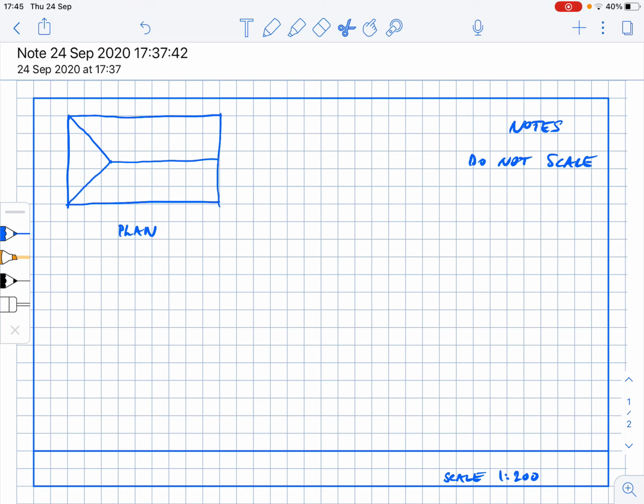That's a plan. Now we're remembering we're going to put a north sign on. Tradition is that north is up for plans. So you'd put a little arrow there and put N for north, and people would know that was north. They'd then know this was the north edge, the east edge, the south edge, and the west edge.